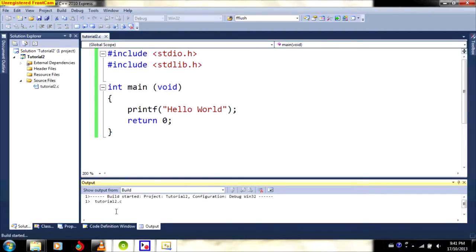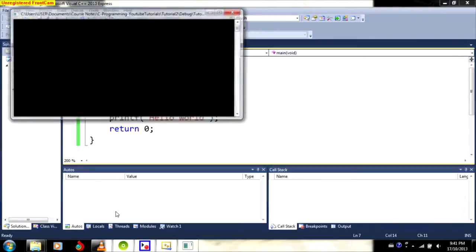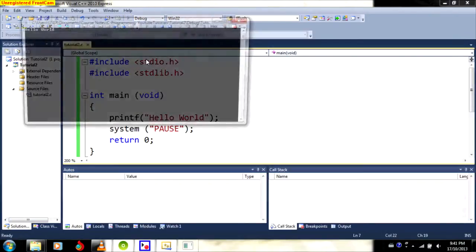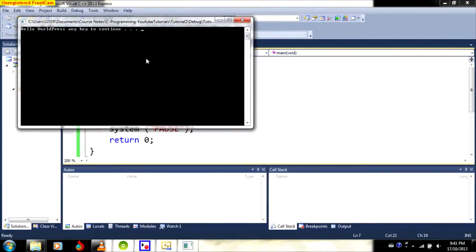So it's building down here, and it came up and went away. So the program was successful, even though it didn't look like it. But to pause the screen, you need to add another statement, and this is that statement. System pause, open bracket, open quotation, type in pause, close quotation, close bracket, and semicolon. And then you run the program again, and this time it stays up for you.